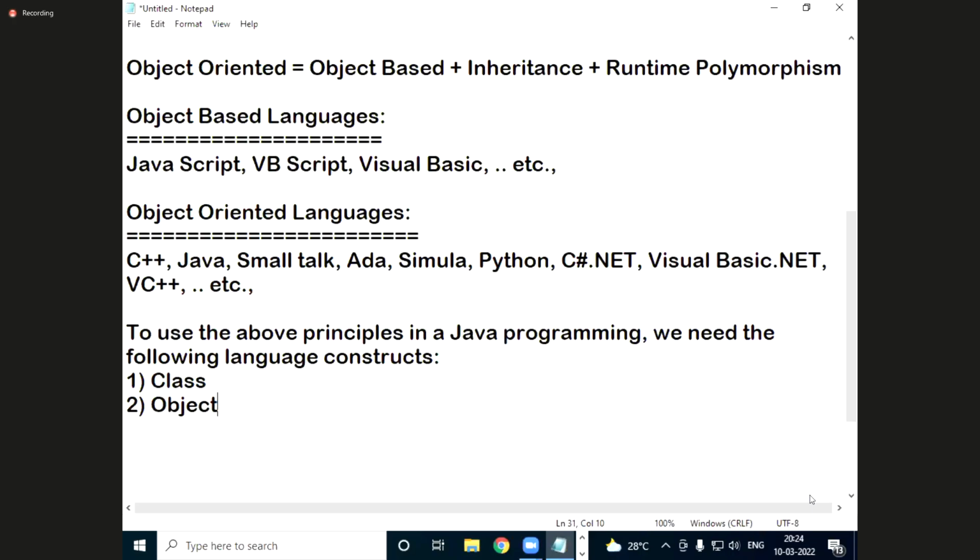So, if you want to use encapsulation, you require a class. If you want to use abstraction, you require a class. If you want to use polymorphism, you require a class. If you want to use inheritance, you require a class. Class and object are compulsory. That means you have to learn class and object first, and then these principles. Class is not a principle.